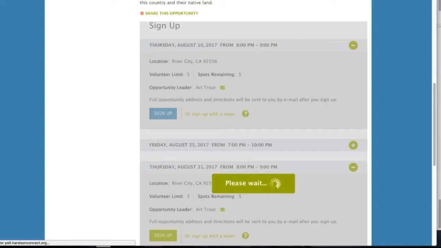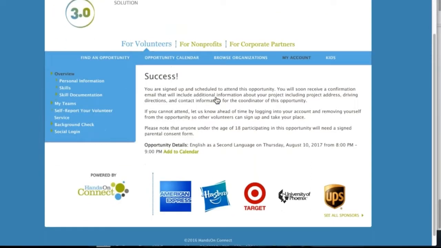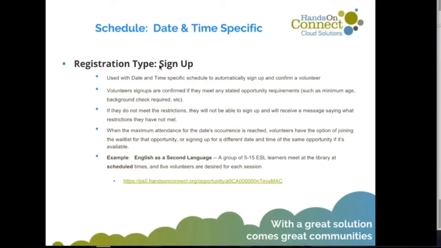And the opportunity coordinator, in this case Art Trout, is going to get a notification saying that a person has signed up, and she sees a success screen saying you are signed up and scheduled to attend this opportunity. And this messaging is specific to date and time specific opportunities, telling her what's going to happen and what she should do next, and she'll get an email to that effect as well. So that's sign up for date and time specific.